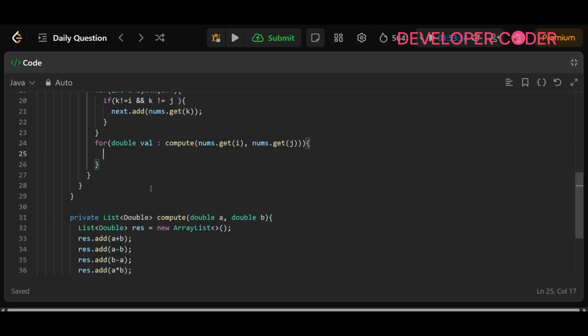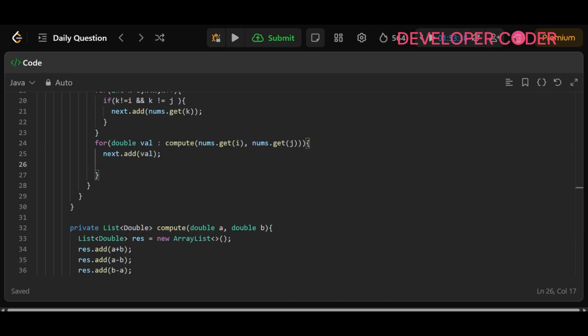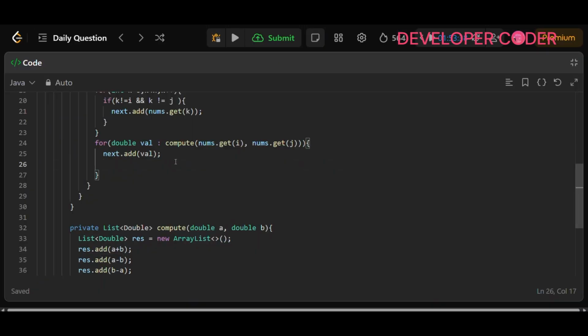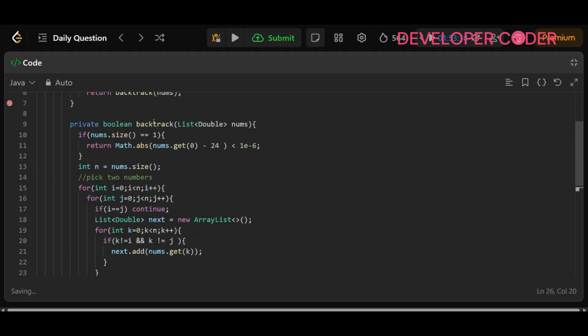So what I'm going to do, next dot add, I'm going to add one by one, right? First let's say I have added first value. First I will add this, then with this I will check out the possibilities, then I will add this, then with this I will check the possibilities. Okay, so now once I add this, again from this call the backtracking, this backtrack method.